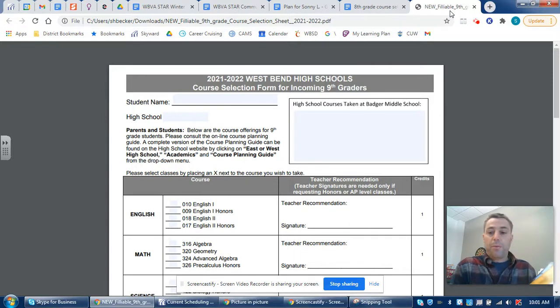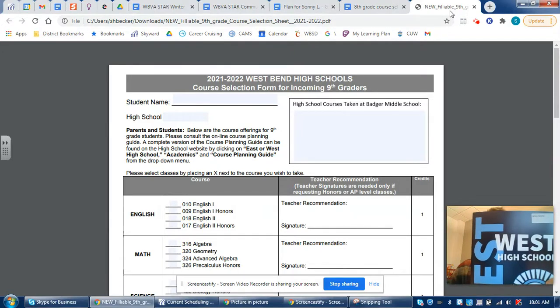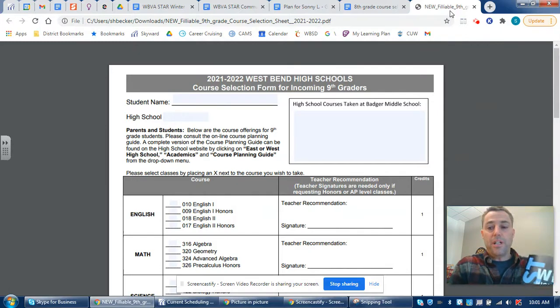So the other thing that you can pick up here at Badger is you can pick up your folder. So there's a folder for East. There is an informational folder for West. There's good information in here, but if you're not able to stop by and pick it up, the main thing that we just need you to be able to complete is the course selection sheet. So that's why we made a digital copy that you can fill out and then submit electronically. So just attach it to an email.